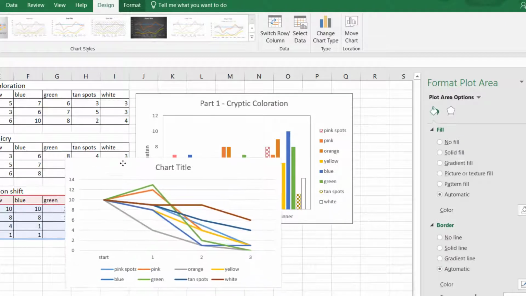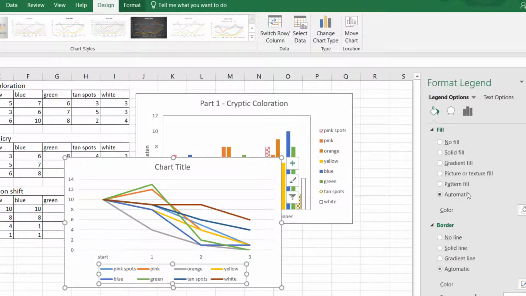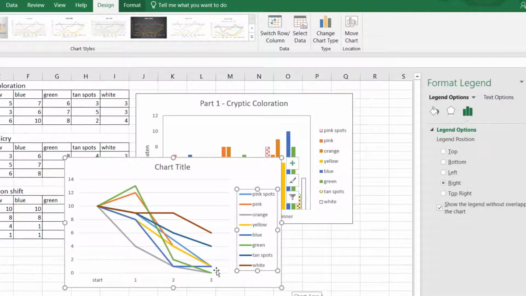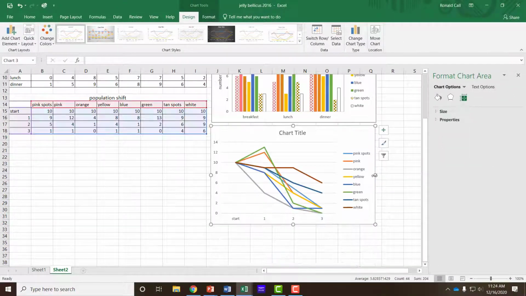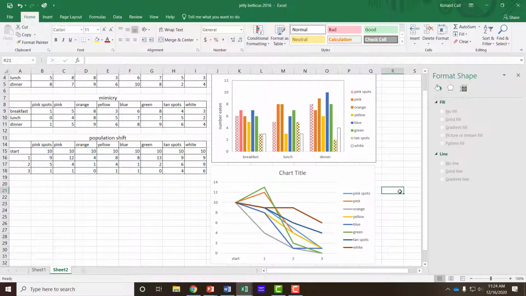And then it's just a matter of, again, you can move the legend over to the right. You can add a chart title, add axis titles, change the look of the graph. But that's how you would prepare that kind of a graph in Excel.